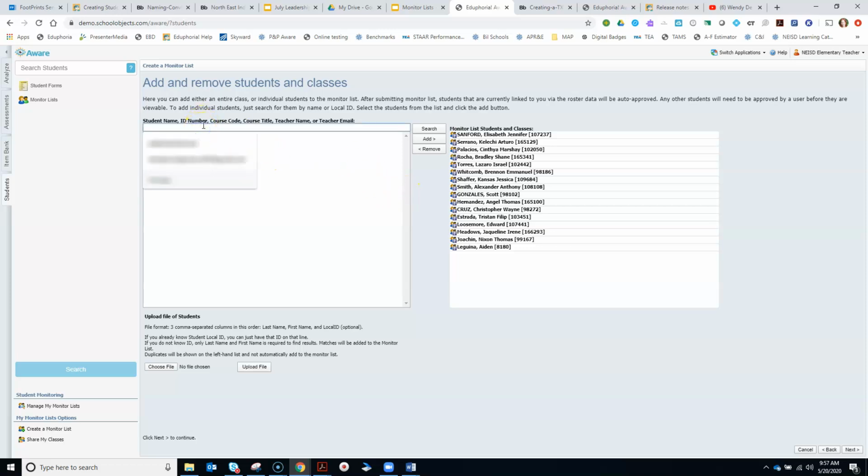So I can search by all of these different things up here: student name, ID number, course code, course title, a specific teacher's name, or even a teacher's email address. So I can do that by typing anything in for their name. I just typed in a last name, Smith. I pressed enter, but you can also press search, and then I can click on specific students and add them to my list, one at a time.